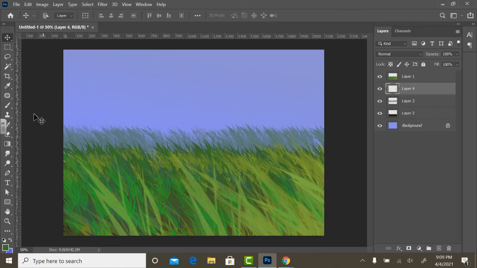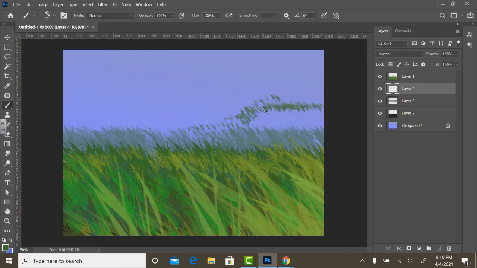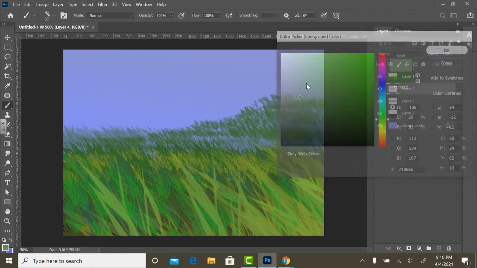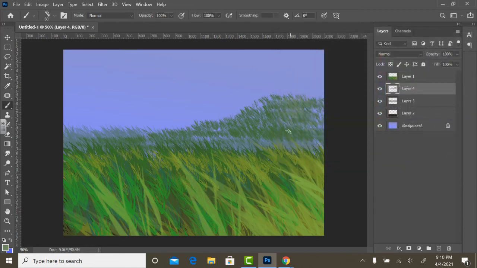Now I'm going to make my grass a little bit smaller. Maybe I'll make a hill. And I'm going to paint down until maybe I'll add more of a brown. Ooh, I like that one. Ooh, I like that.